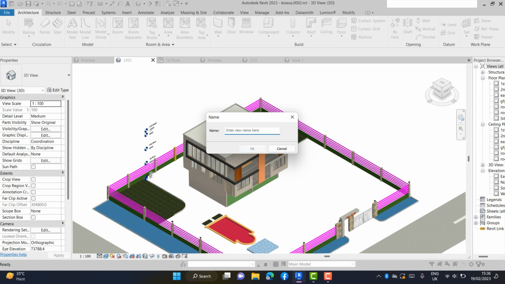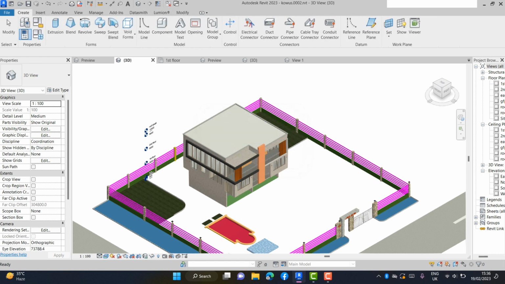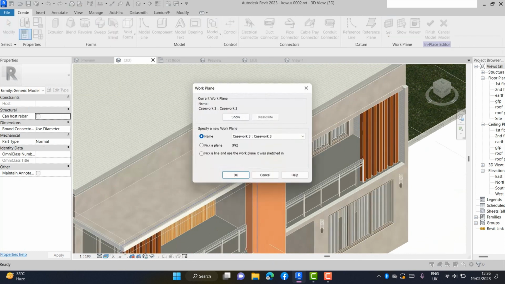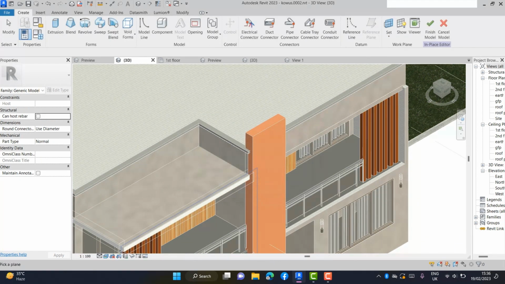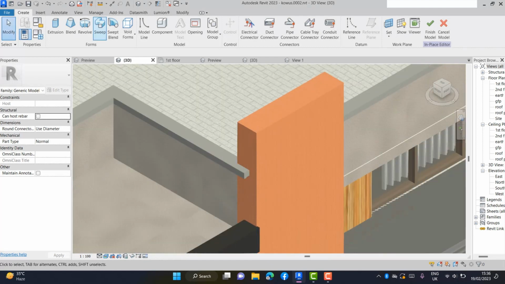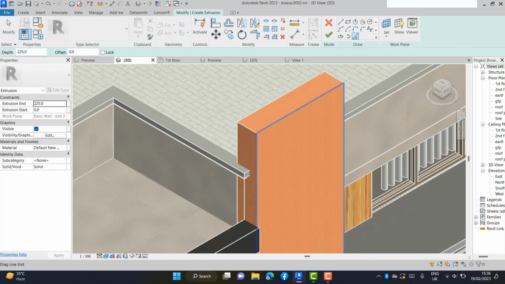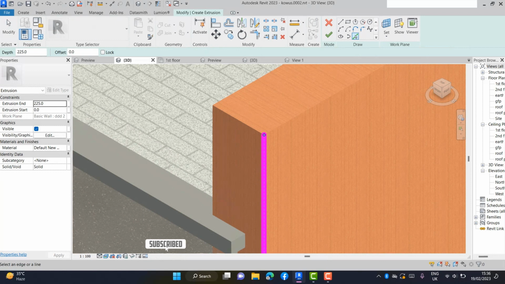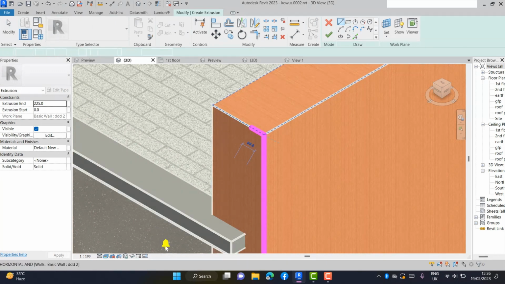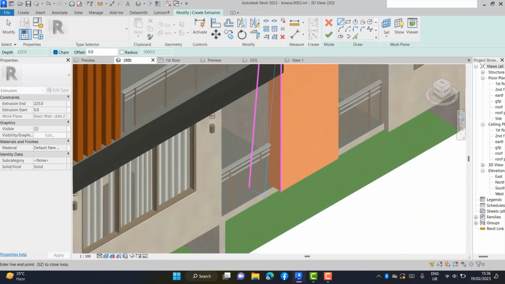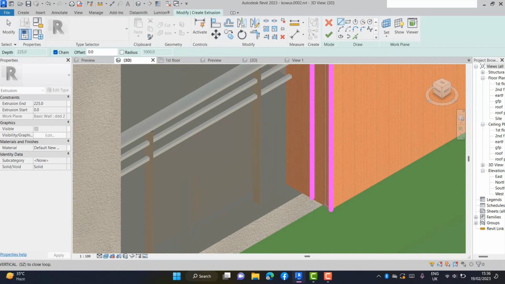Note: set the work plane before you sketch the extrusion by selecting Set from the dialog panel. Following, after selecting your work plane, click Extrusion.